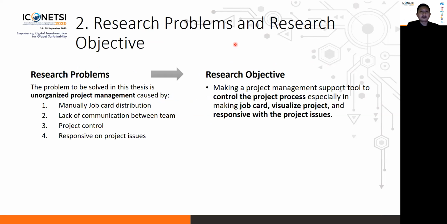The next is the research problem and research objective. The problem to be solved in this thesis is unorganized project management caused by manual job card distribution, lack of communication between teams, the third is project control, and the fourth is responsiveness to project issues. The research objective is to make a project management support tool to control the project process, especially in making job cards, visualizing projects, and being responsive to project issues.